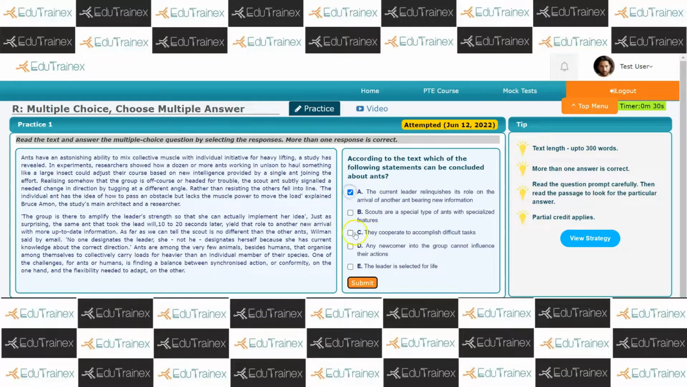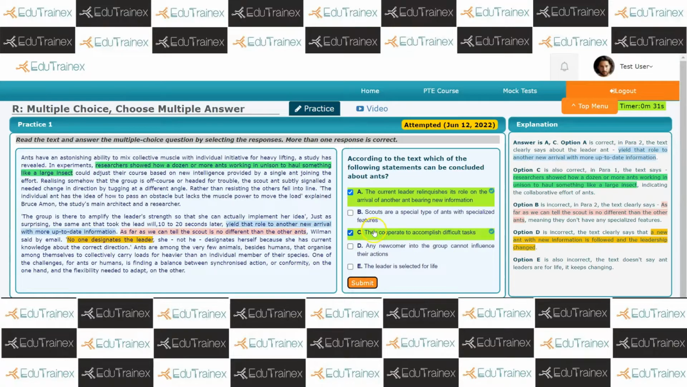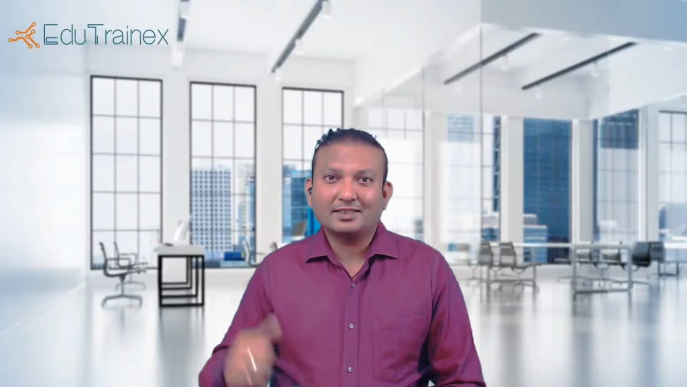Once you select the answer options and submit your answers, you can see the explanations are color-coded, where it shows you where exactly in the text are those answers referenced. So it is very easy for the students to understand which answer options are correct and why, and which answer options are incorrect, and again why. Excellent. So now you have a much better understanding about the reading multiple choice, choose multiple answer task.